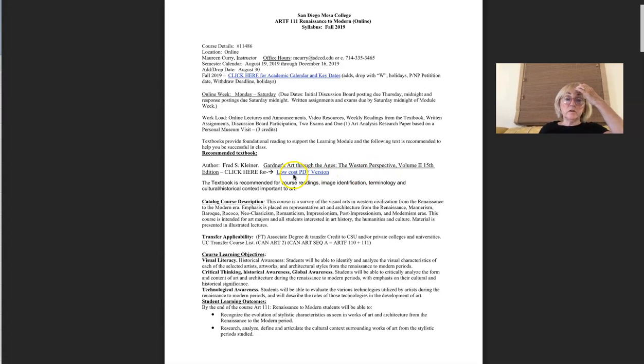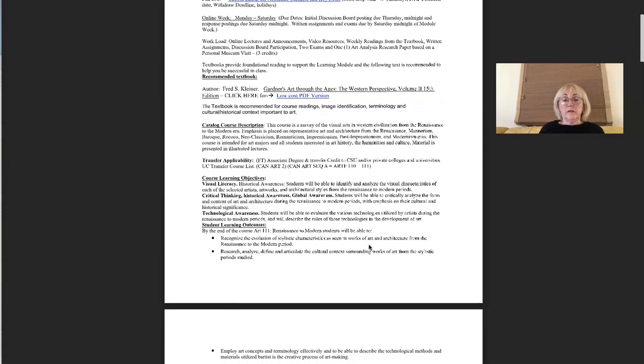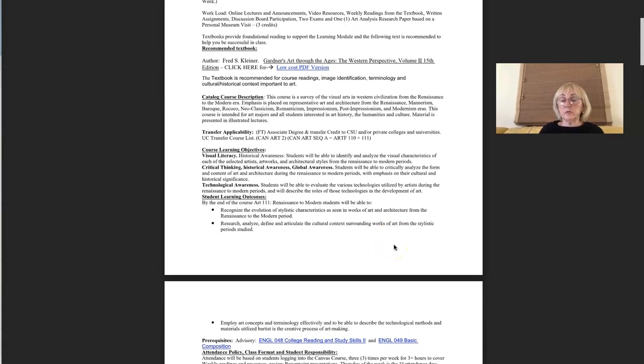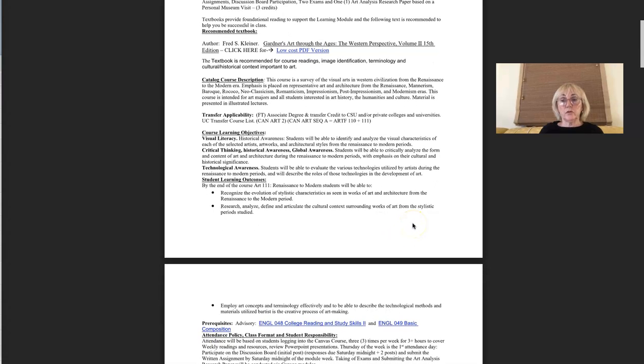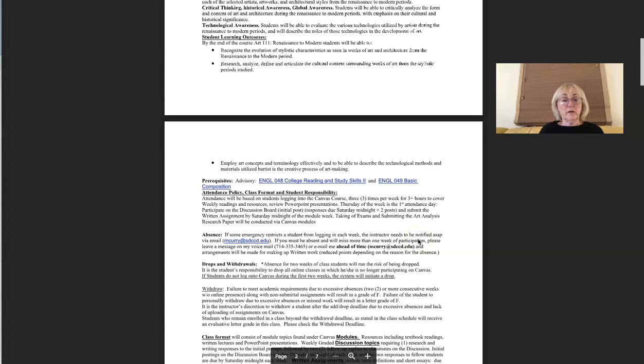Also, I've provided a low-cost PDF version here. If you click there, you should be able to find a book that's a little bit cheaper. It's highly recommended that you have the text, but there will be plenty of readings and resources in Canvas. So if you don't have the text, please get started right away. There's plenty to read there and learn about the topics for each week. The course learning objectives are outlined there.